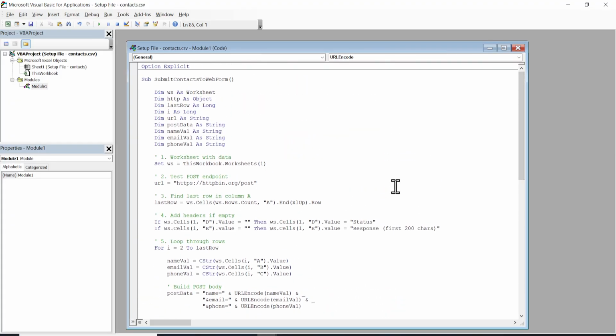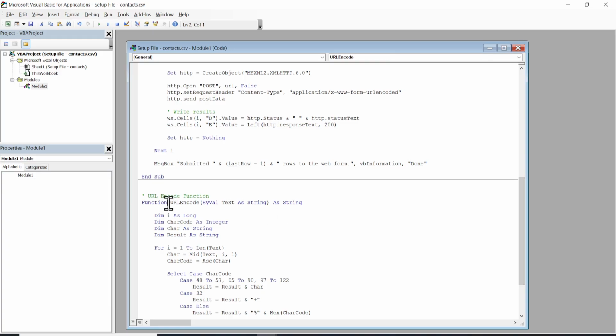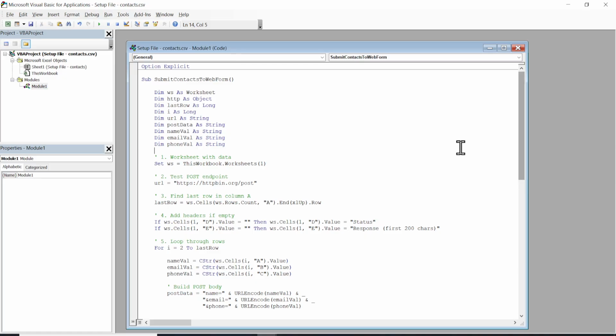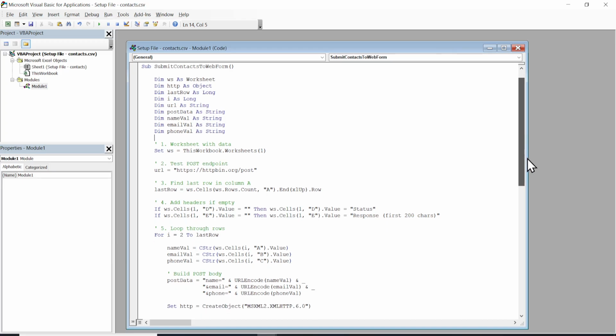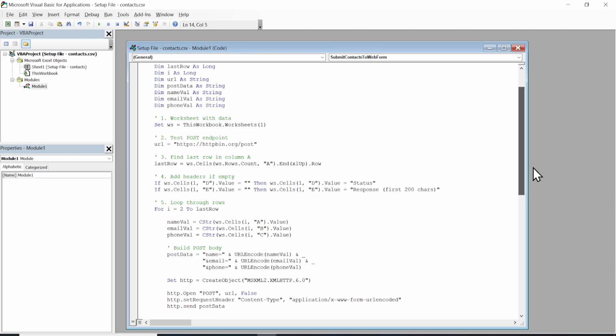The code window will now display 2 procedures, the main one called Submit Contacts to Web Form, and a helper function called URL Encode. Let me quickly explain what this code actually does before we run it. It reads the rows from Excel, pulling name, email, and phone from columns A, B, and C. It then loops through each row one by one, building form data that combines the name, email, and phone into a single string. That string is sent off to a website using an HTTP POST request.